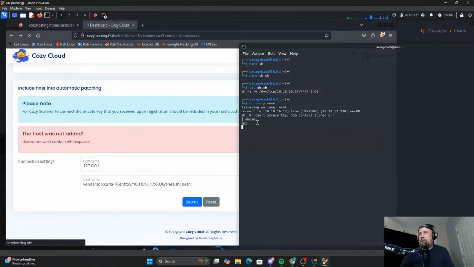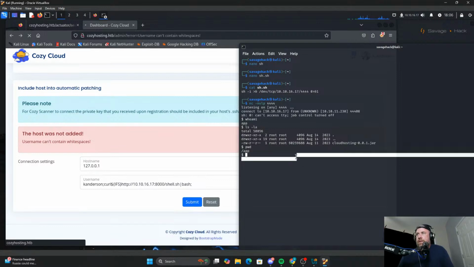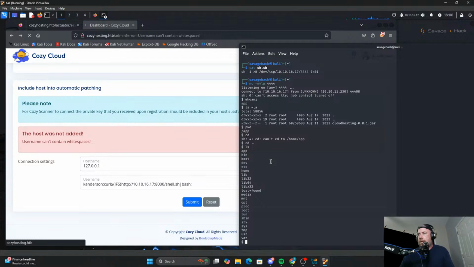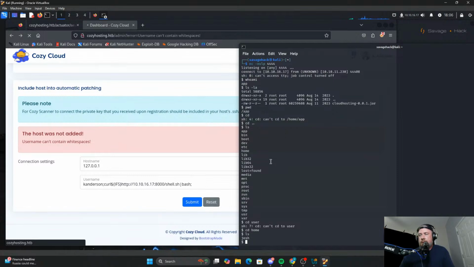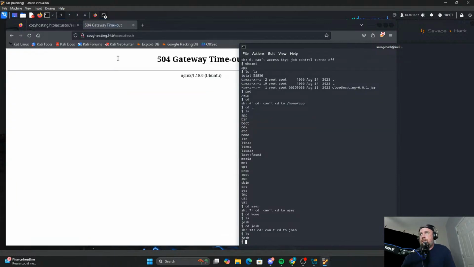So let's see, who am I? App. So we're in the /app directory there. We are the user or service account app. Cloud hosting. So we have a jar file there that's owned by root. Oops. So there's a user Josh in here. Can't get into his stuff. Let me strengthen that shell a little bit.